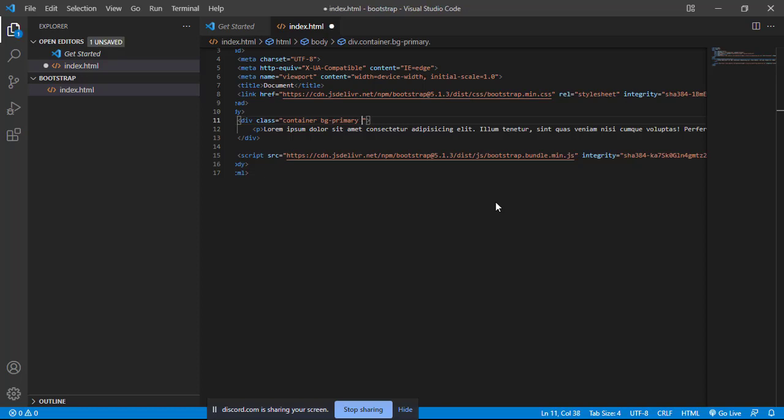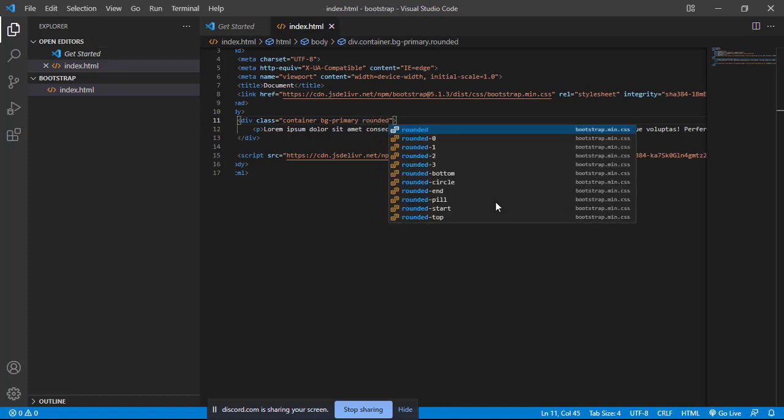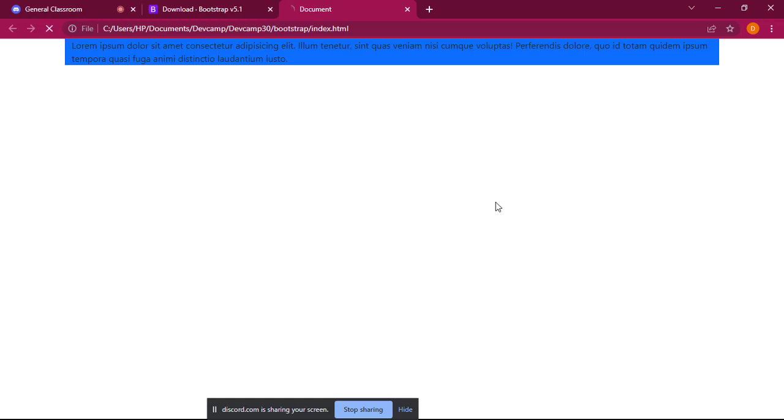So I'm also going to talk about border. I remember when I did a rounded border yesterday using border radius in CSS. In Bootstrap, you can just make use of the rounded class, which has now given our box a curve.